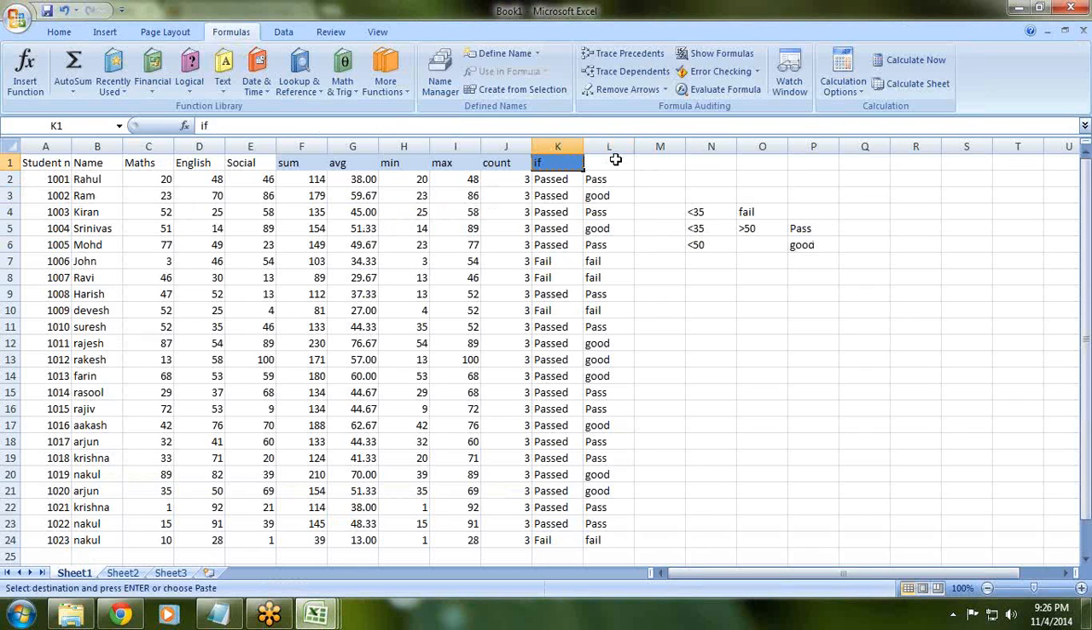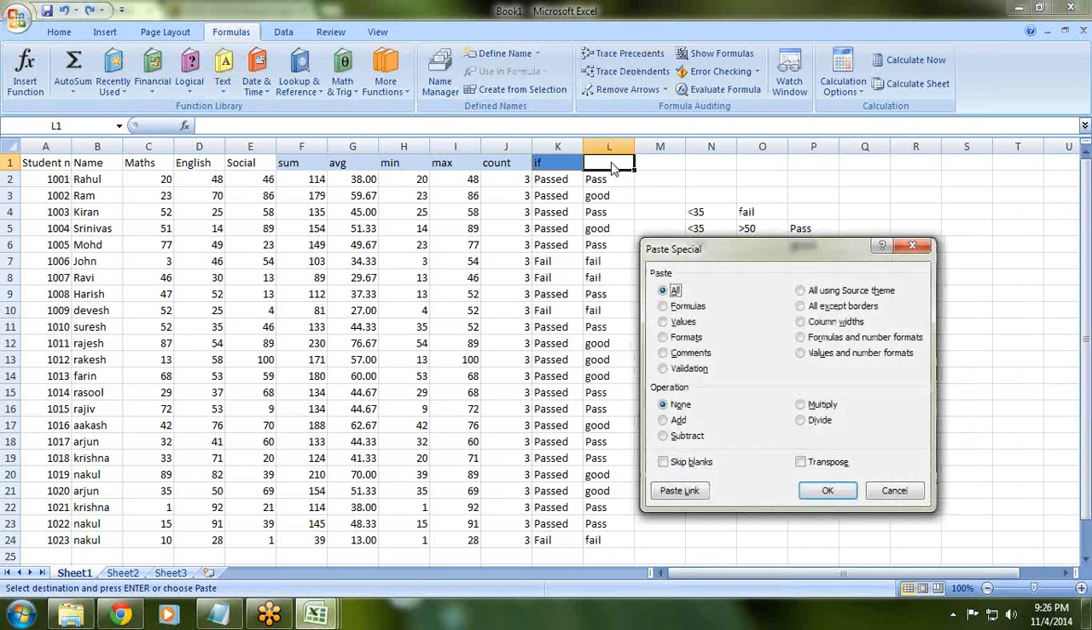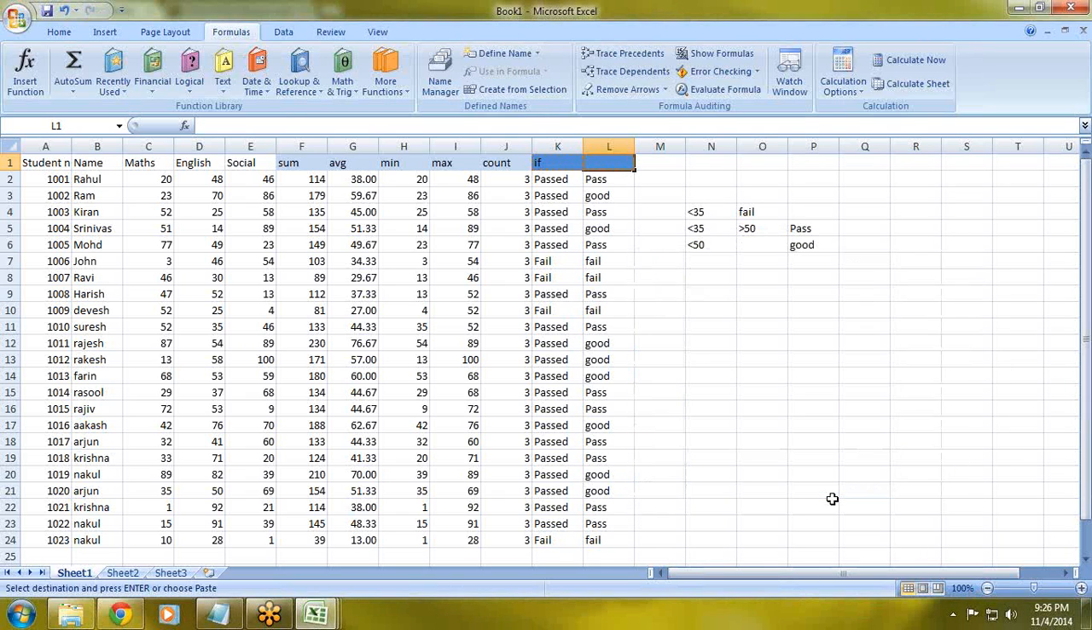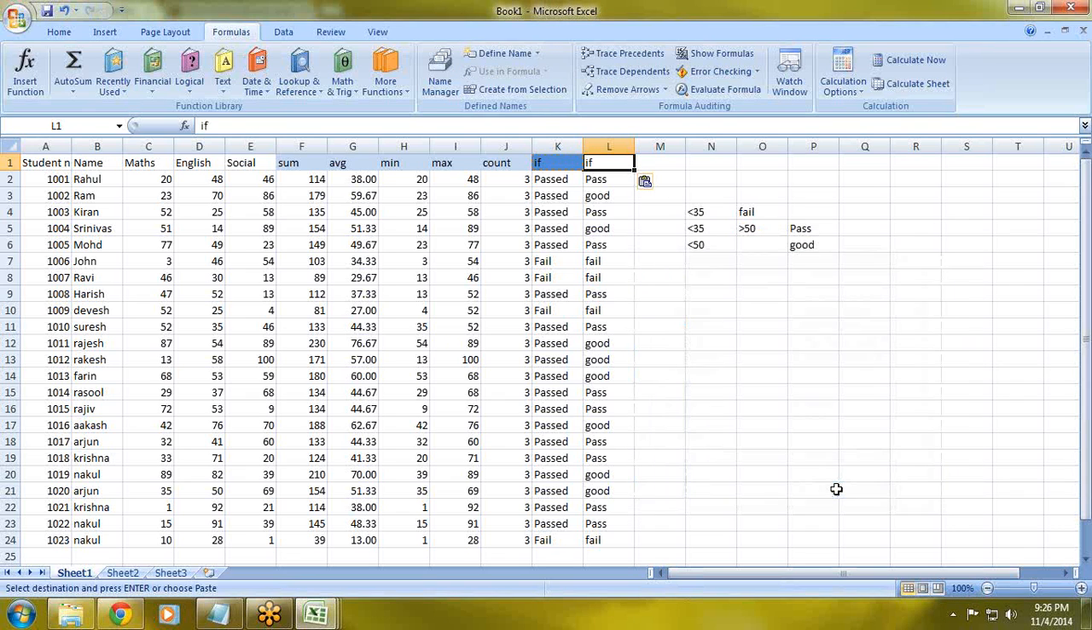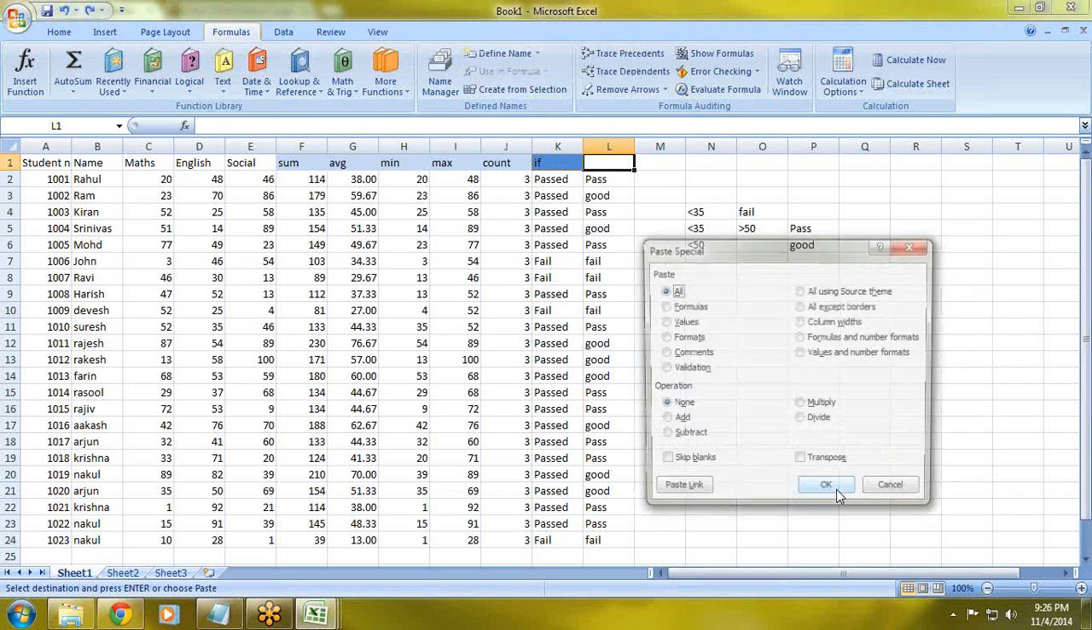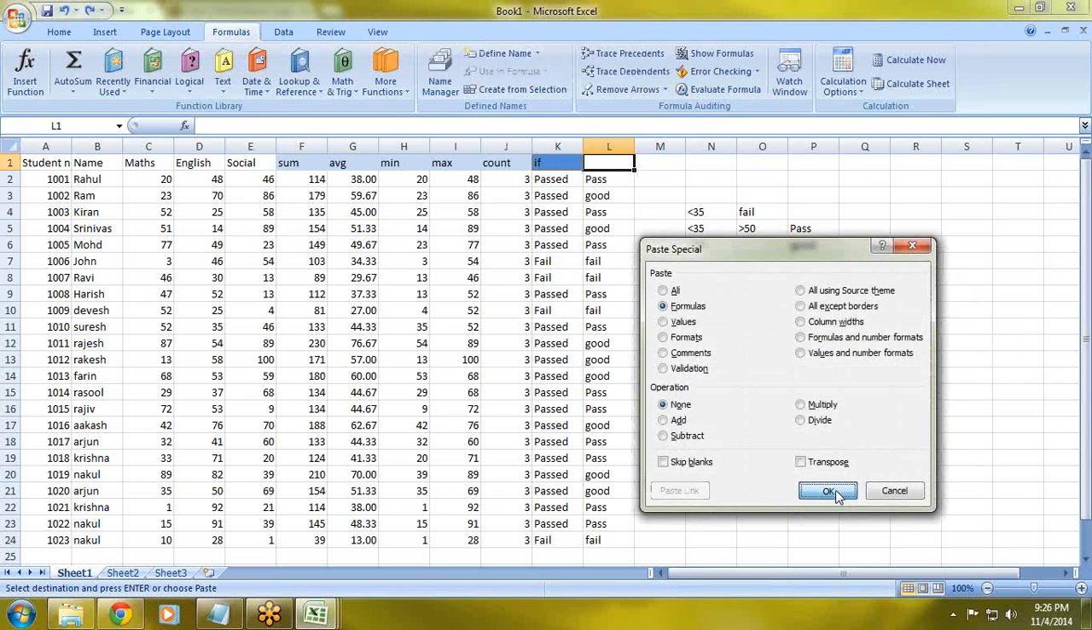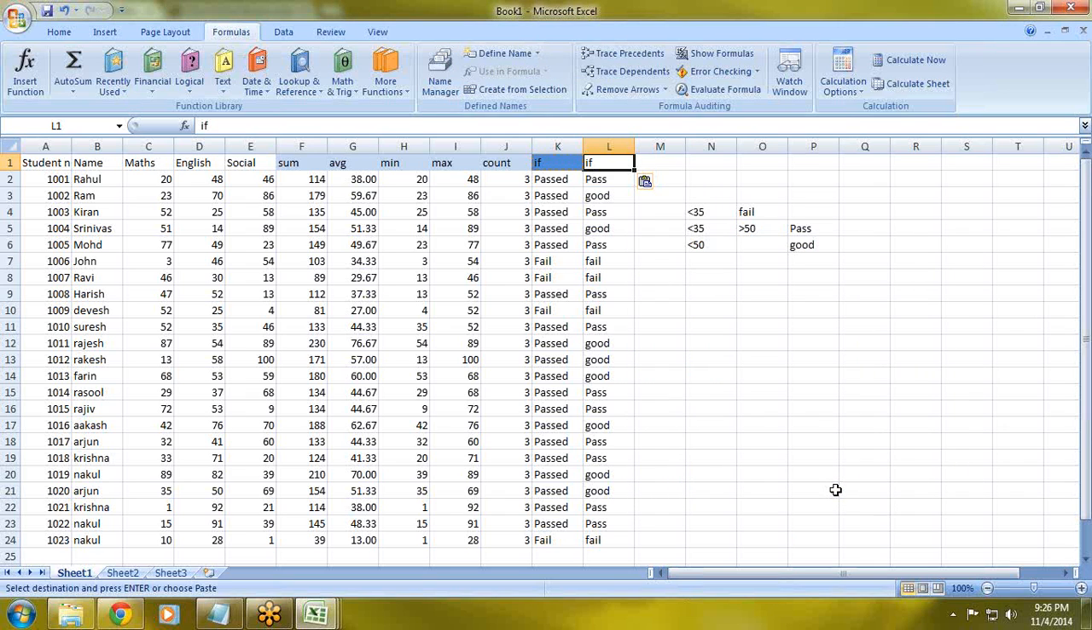If I copy here, Control V will copy everything. But if I want only the format, see, if I select only the format, what is happening? It will only copy the format. If I copy value, it will only copy the value. If I copy the formula, it will only copy the formula.